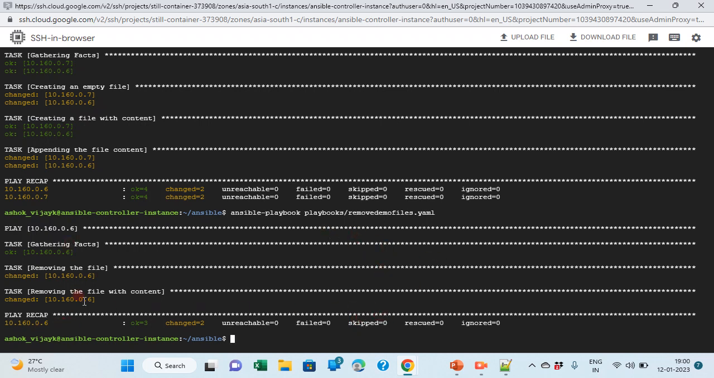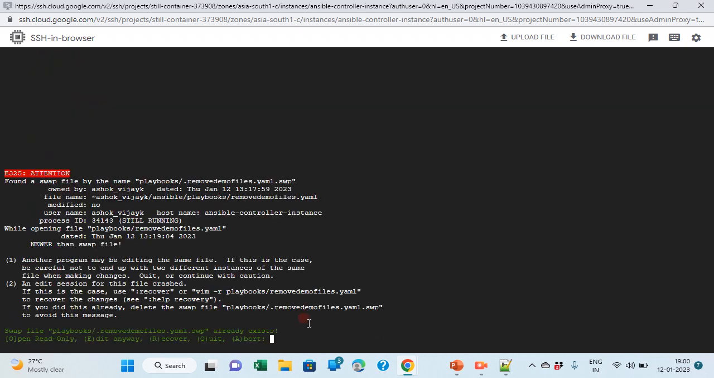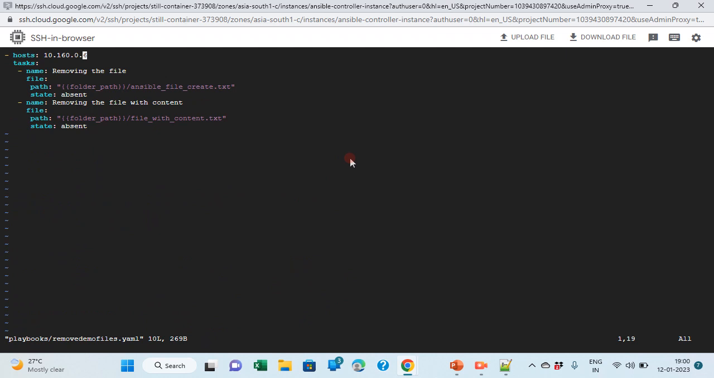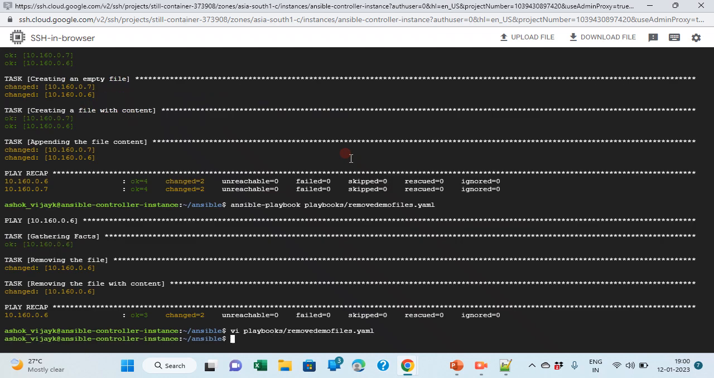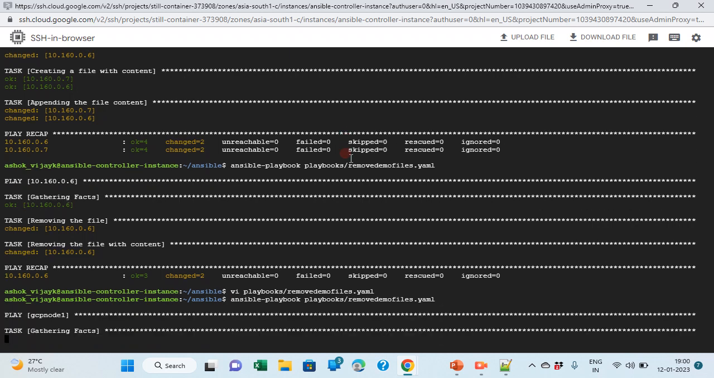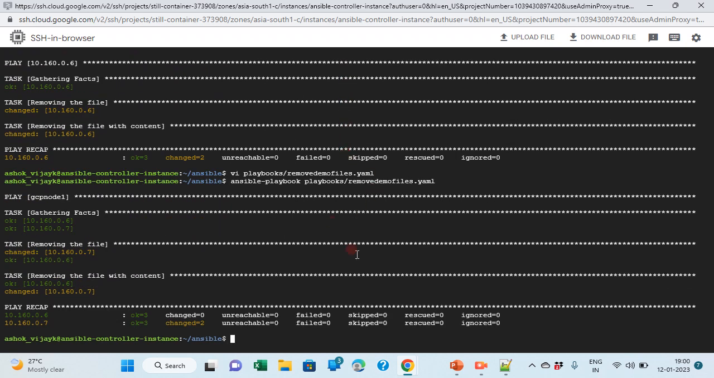Okay, here it has run on only one because I have given only one IP address there. So that has to be changed actually. It has to be changed to GCP node 1. Okay, now let's check by running that again. Okay, now it is running on all.